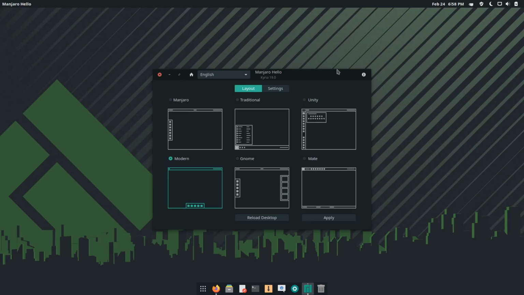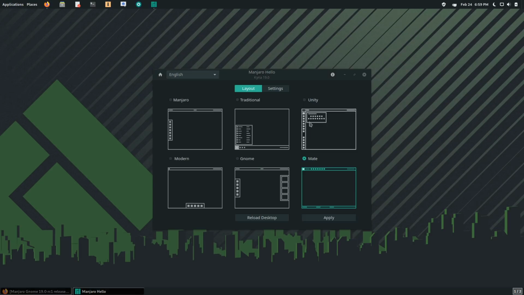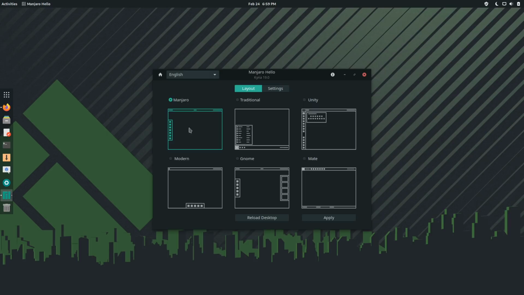So it does make some changes, not only in the extensions, but then also in tweaks itself, where it's putting different window controls and things like that. And the last one would be more of a GNOME to Mate look, which is very familiar for folks that have used that in the past or are using Mate now. And I'll just switch back to the standard Manjaro layout.